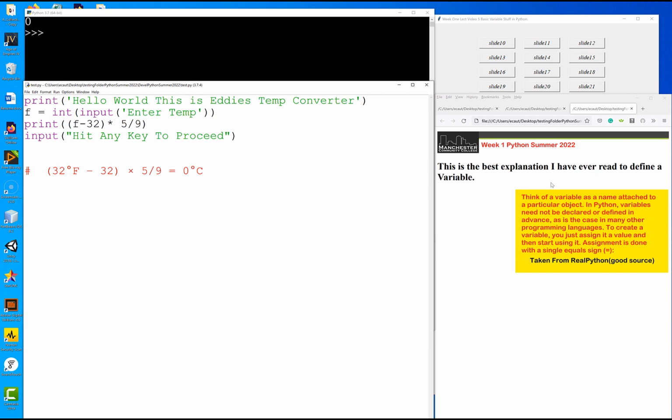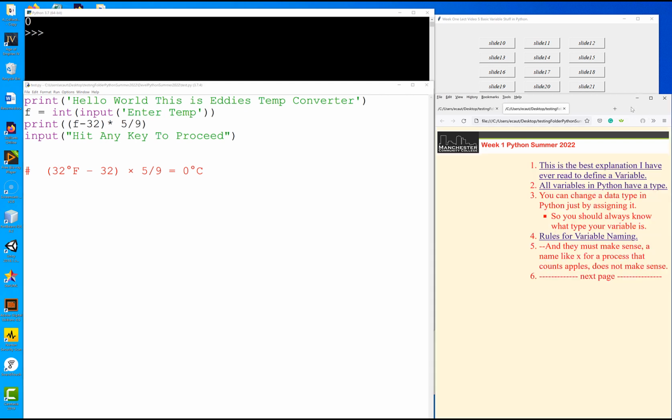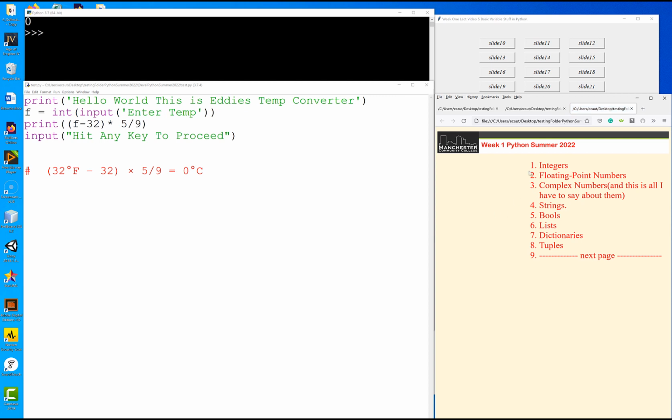This definition, by the way, was taken from Real Python, which is always a good source if you run into a wall and start banging your head. All variables in Python have a type. All variables are either an integer, a floating point number, a complex number, strings, bools, lists, dictionaries, or tuples.